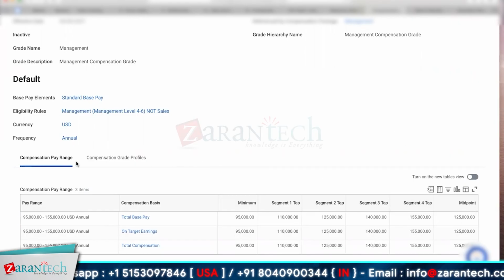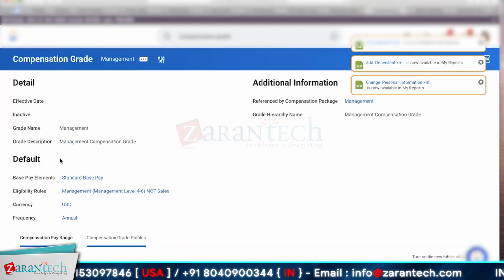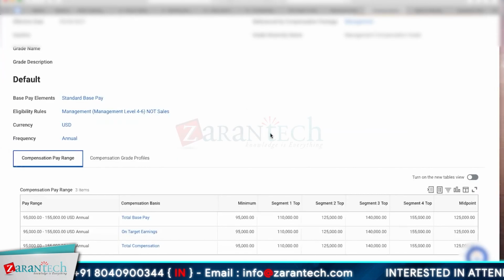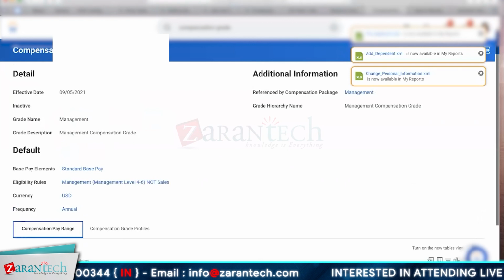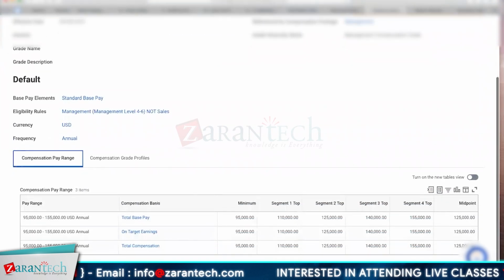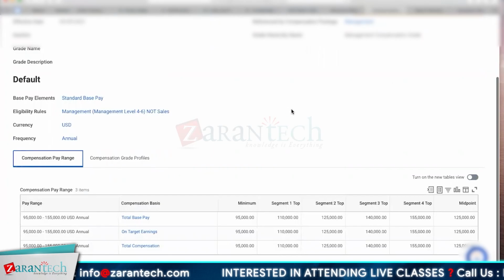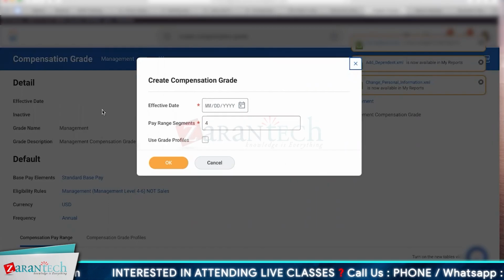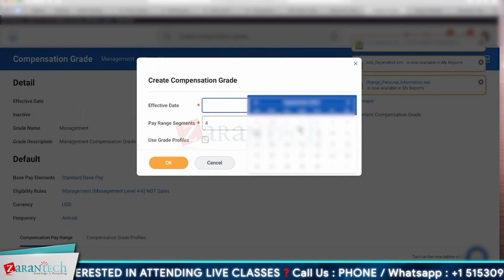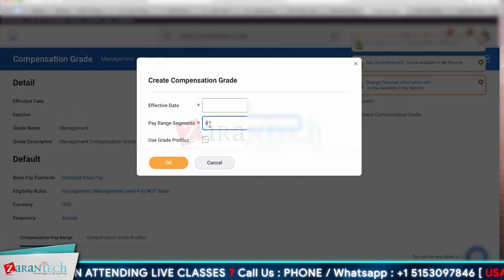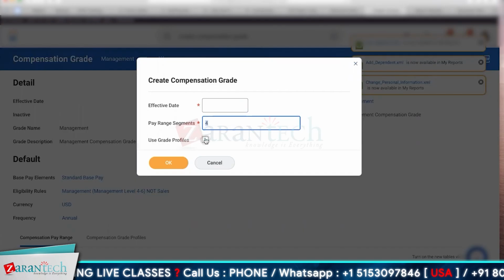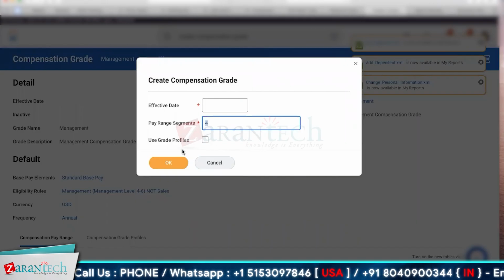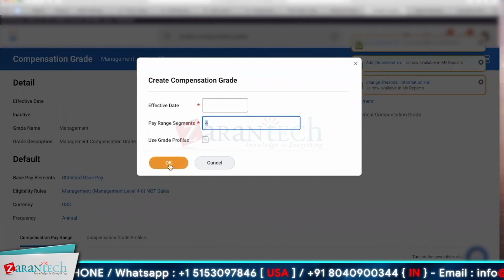There might be some different criteria defined, but over here the purpose is that we are understanding that the compensation pay range of management level employees is basically from 95,000 USD to 155,000 USD. So you see the segments that were defined there, we can do that as well. If you want to create a certain compensation grade, we can do that as well. If we want to further define the grades under compensation, we can select this one as well.